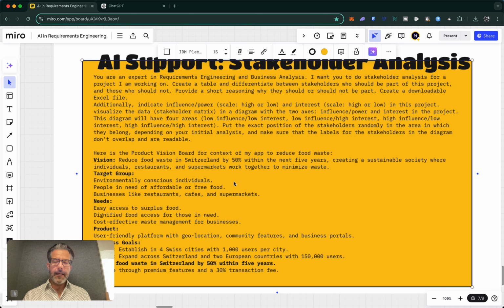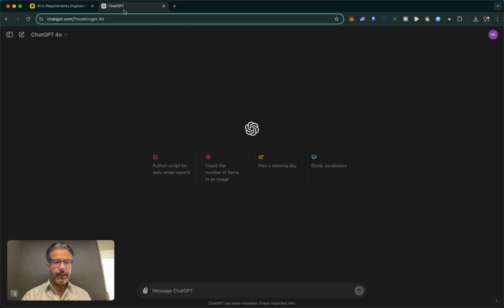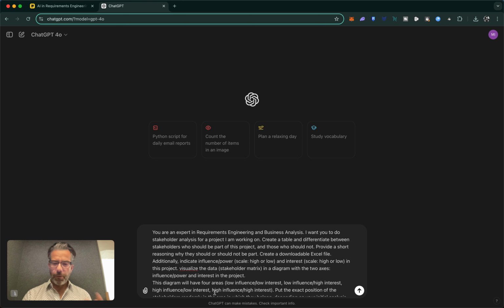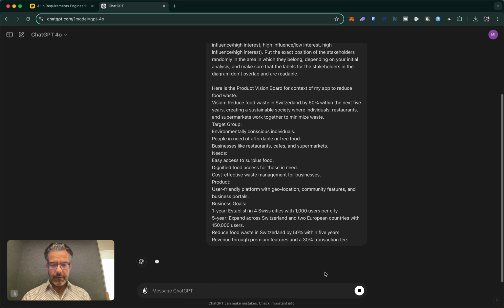Now, obviously the LLM needs to have some context on what sort of project we're building, and this is where I use my product vision board contents that I have built in one of the previous videos, which always helps me to give the AI the proper context. Now, let's move on to ChatGPT. Obviously, this would also work in Copilot or in Claude or Gemini or AIxRE and so on. I've just copy pasted the prompt. It's gonna read it, and now it's gonna start working on it.